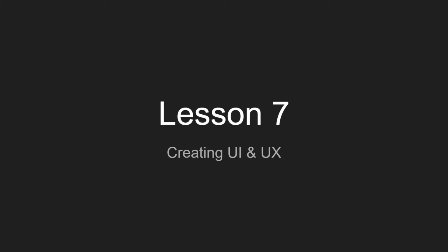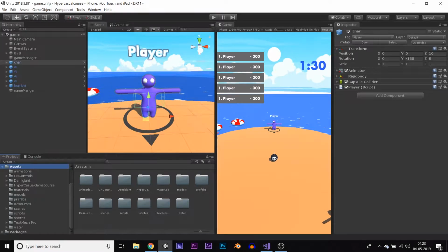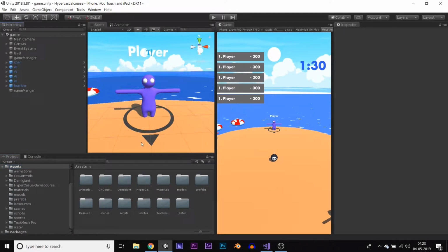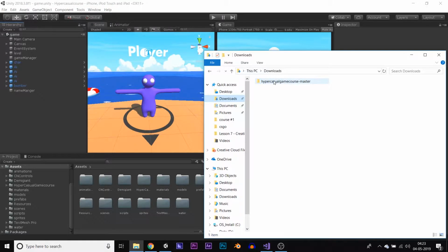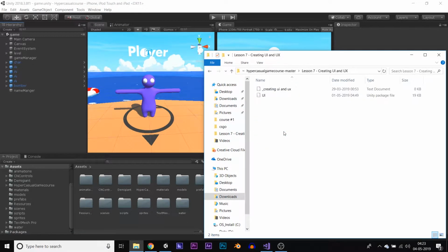Welcome guys to the 7th and the final lesson of this course. In this lesson we will be creating UI and UX. So let's switch over to Unity, and first let's start by importing the UI package that is provided inside of the Hyper Casual Game Course asset folder, and go to lesson 7 folder and then import the UI package.